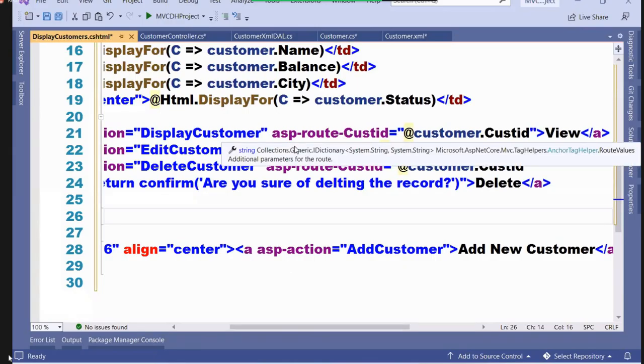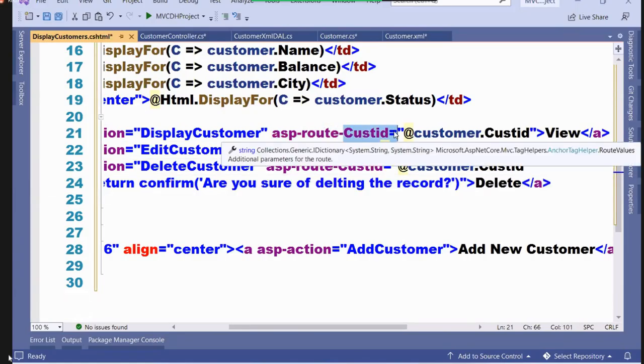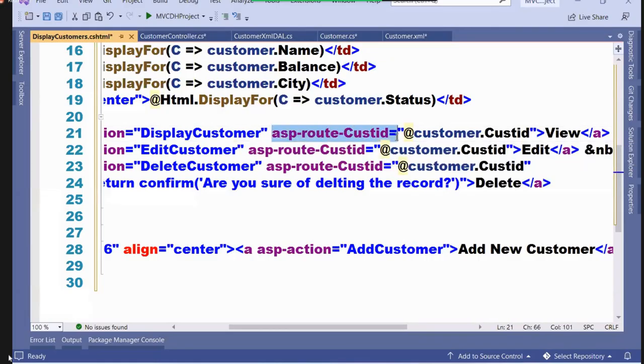asp-route-CustomerID. Understand this one? This is fixed here. asp-route- is fixed. Afterwards, you can use your property name now. CustomerID, Name, Status, whatever you want, you can use. So from where to where is it fixed? asp-route- is fixed, and here you can tell your property name. Today your property is CustomerID, you're passing. If your property name is Name, you can pass Name there. If your property is Balance, you can pass Balance there. Whatever you want, you can just use that route here. Is equal to, this is the same again, CustomerID.